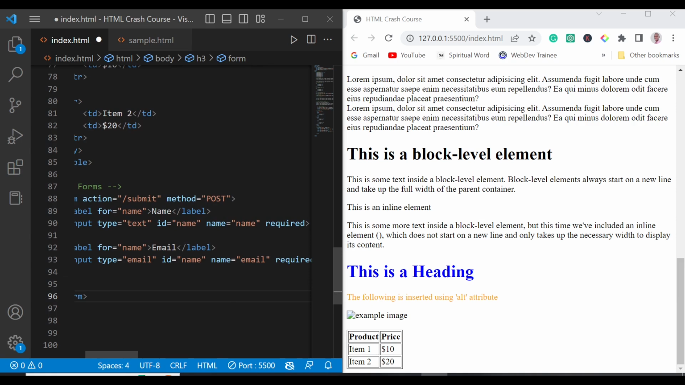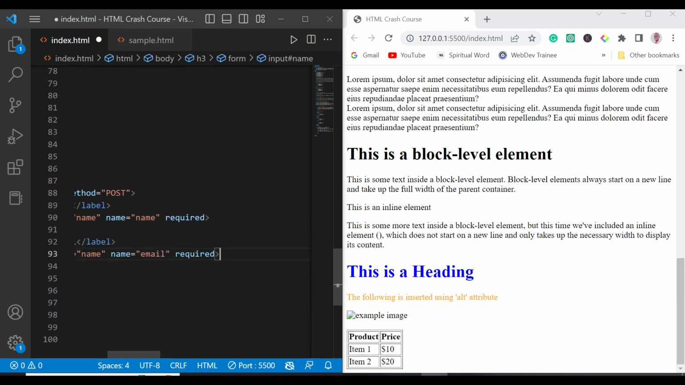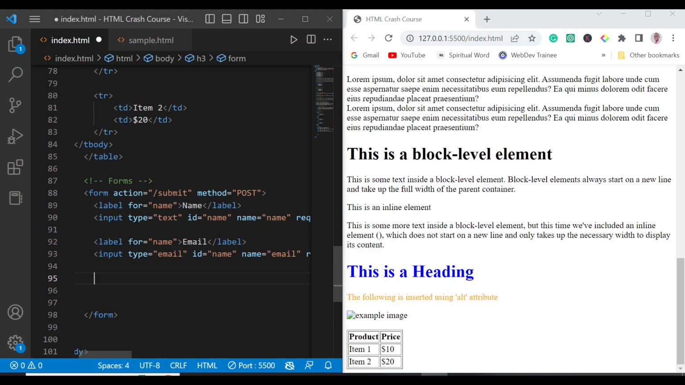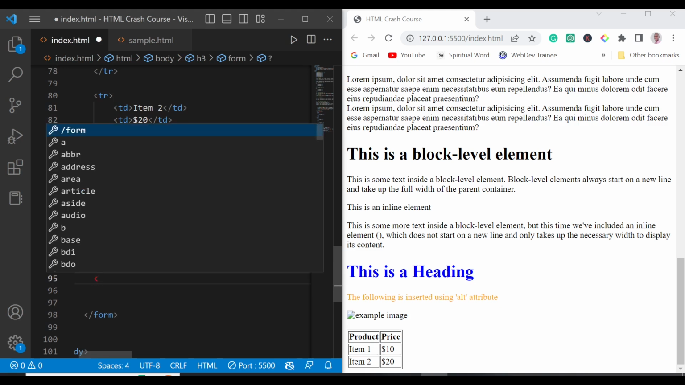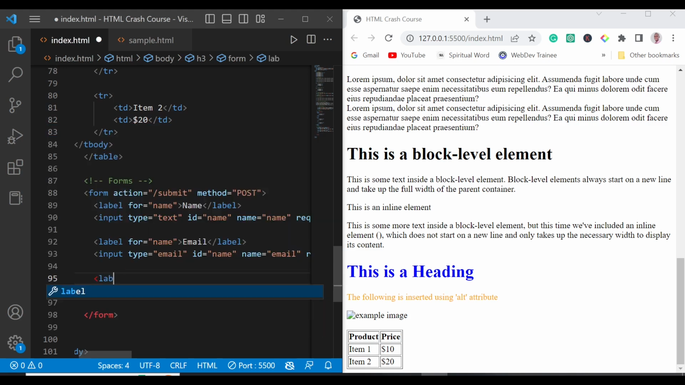Okay, now the last one we're going to have is what we call message. The message, of course, is just a text box that somebody can write his or her message to your website. So here you're going to have a label, and the label is for what? Here we have message. So the label is for message, and then we close it like that. So that's what we have.